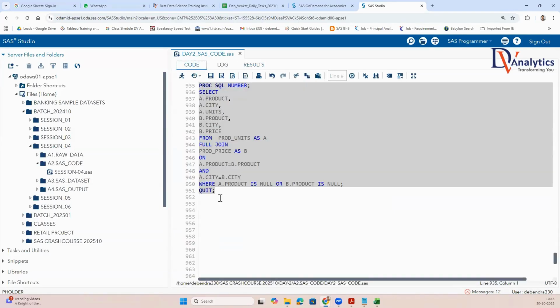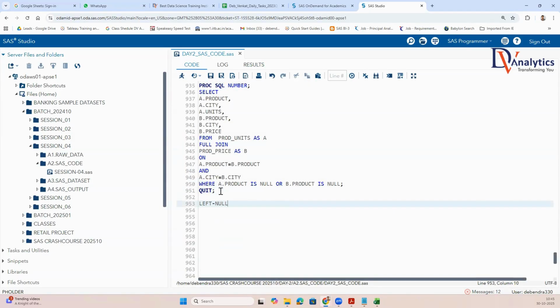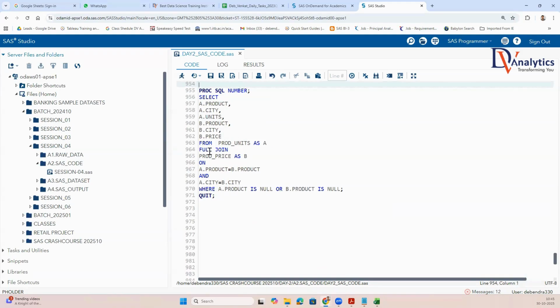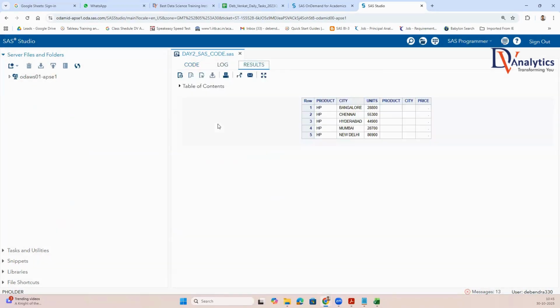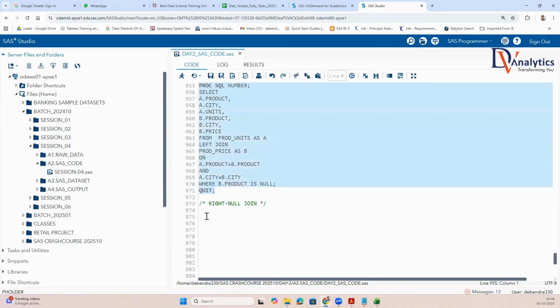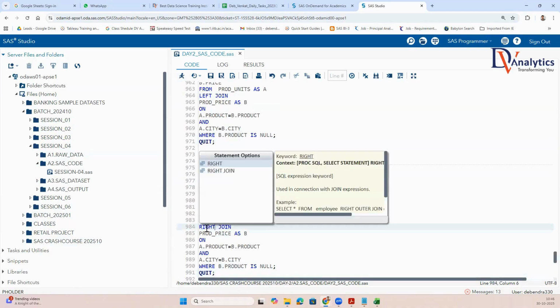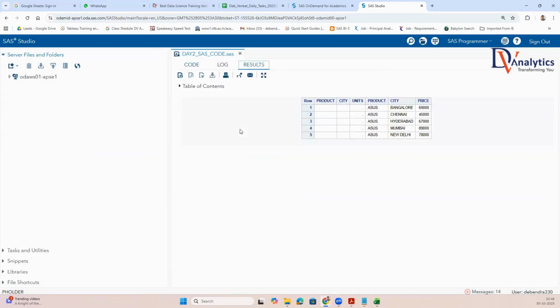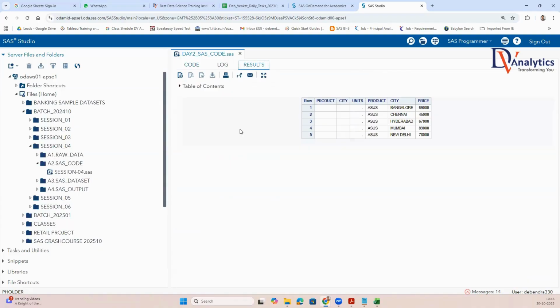If you go for left null, how do you go for left null join? You will be going with left join. Left join, and we have to write what? A.product, B.product is null. That's it. Right? How to go for right null join? Right join with A.product is null. Does it make sense to all of you guys? What is right null join? Everyone, is this clear? Very good.